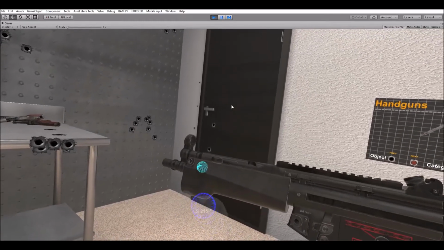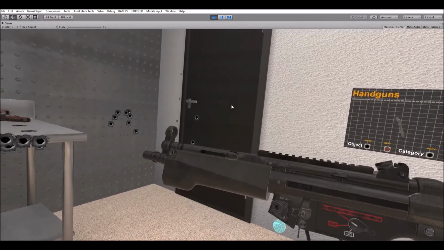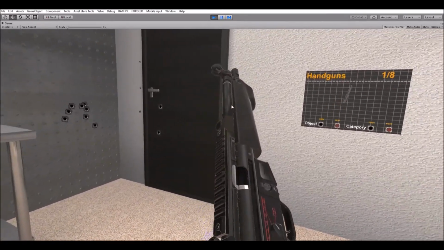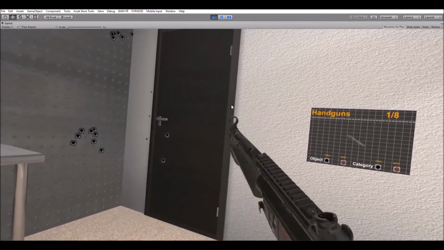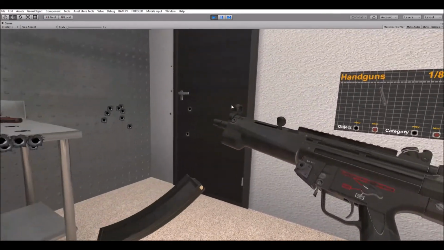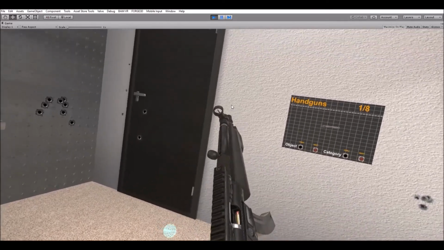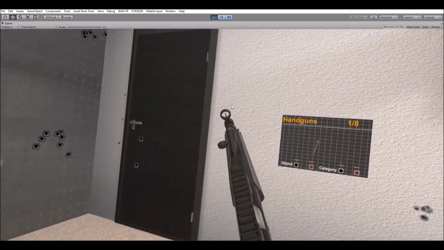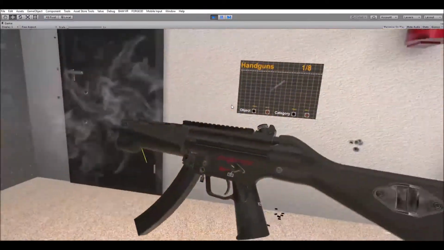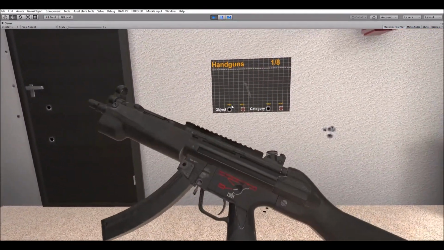You can operate the charging handle. You also see the ejection port open and close. Like I said, you can move it back and up, take a magazine, insert it, and slap on it. And we are loaded. You can toggle the fire mode.